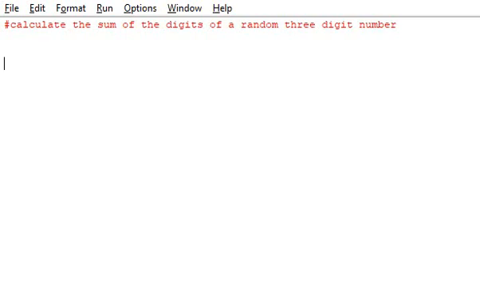Yeah, we are writing a Python program to calculate the sum of the digits of a random 3-digit number. So first of all, randint generates a random number in the given range. So randint, we import the function randint from the random module. First of all, let's do the import.